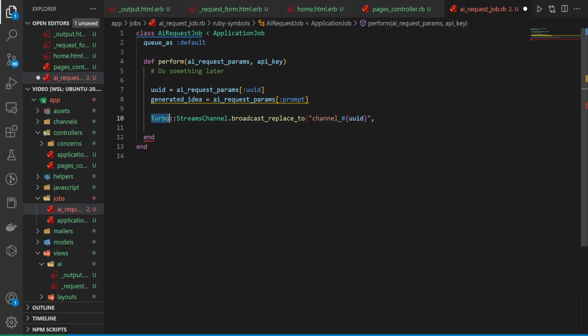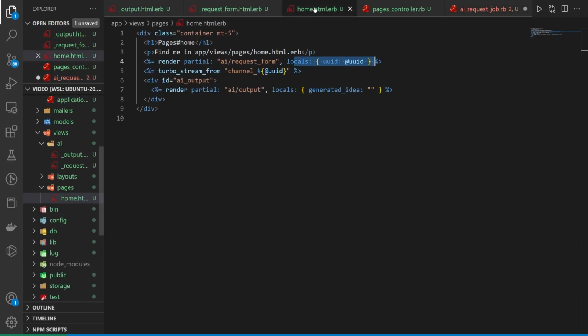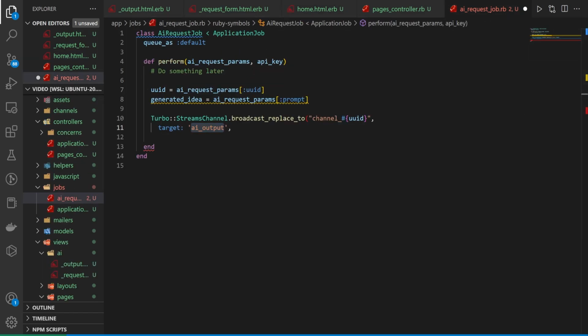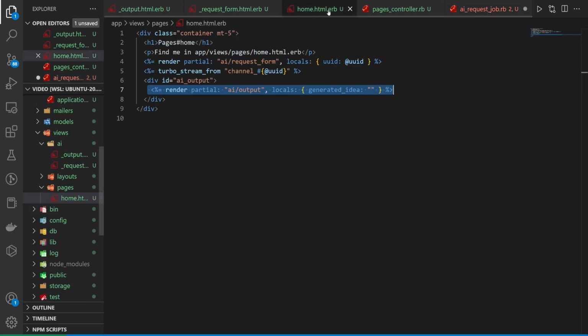So we tell it to do a Turbo::StreamsChannel.broadcast_replace_to the channel underscore UUID. We'll talk about why this is a bad idea in a second. After that, we tell it that it has a target. The target is going to be the AI output, which if we check inside of our home.html, the AI output wraps around the AI output partial. After we do that, we can then tell it which partial to replace this AI output with, which is this responses output. And hopefully now you can see the issue.